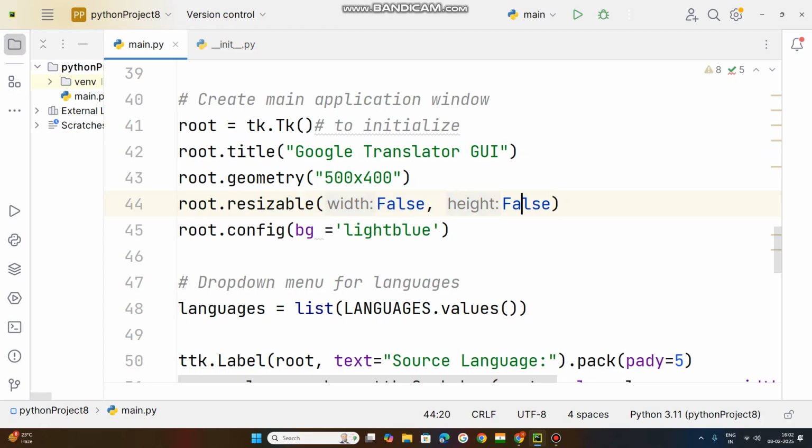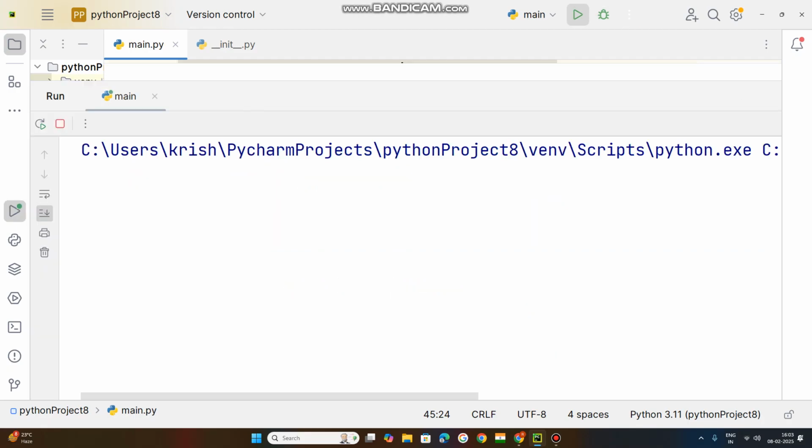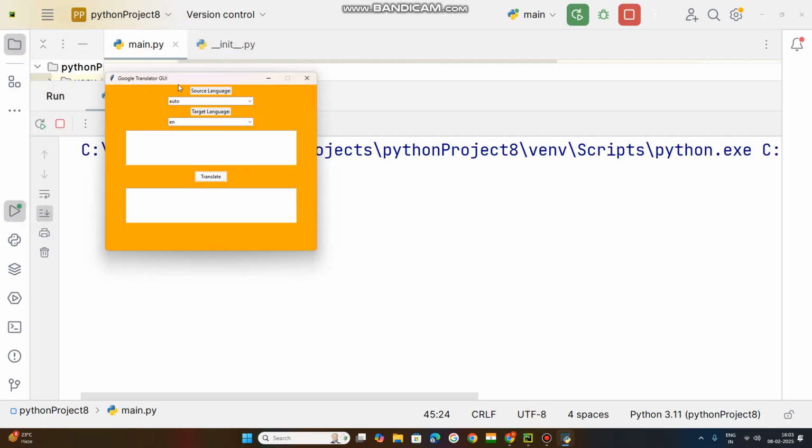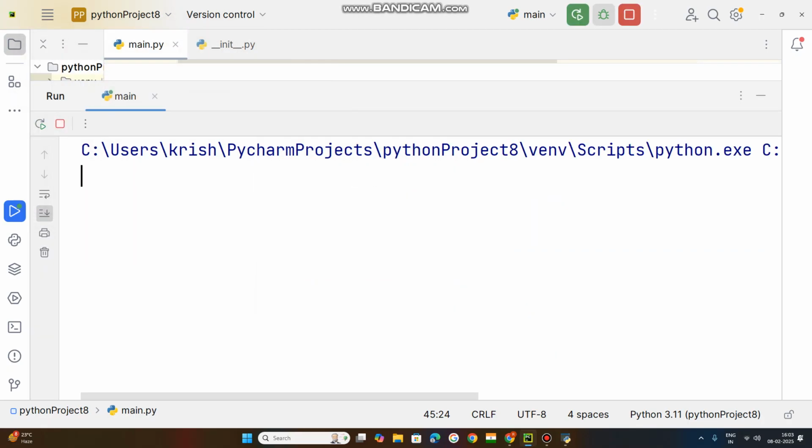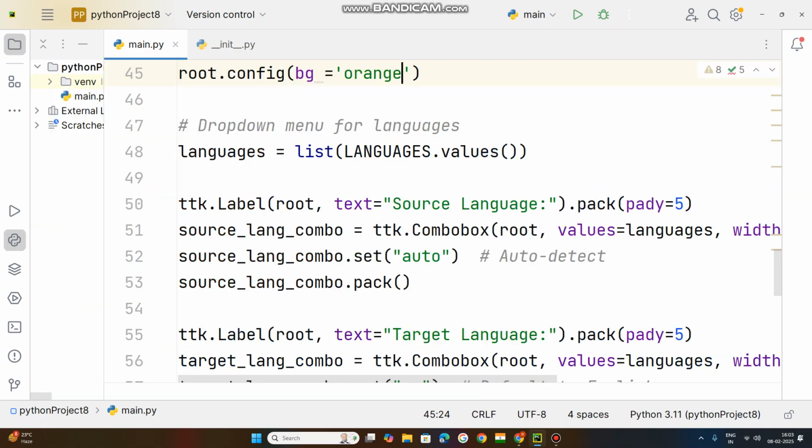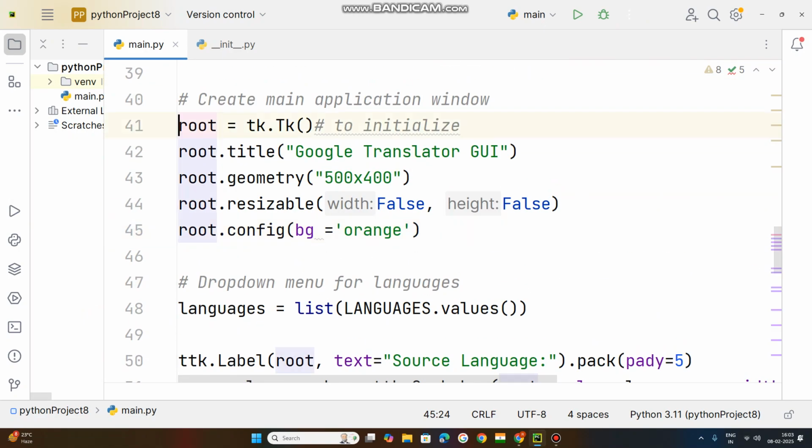So to get the blue, this is the light blue color. If you want to change the color, you can. Whatever color you want to change to, orange color, if you want to keep orange, it looks like orange color. Understood that? So it doesn't matter whatever the code. So this is the total code written to create the main application window.